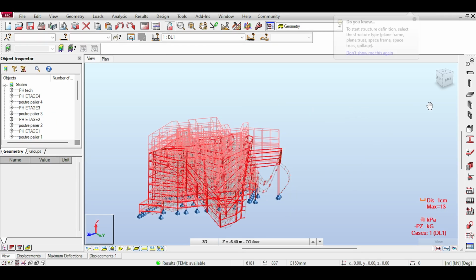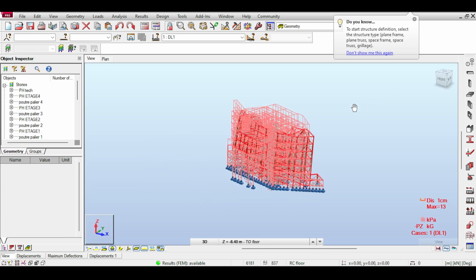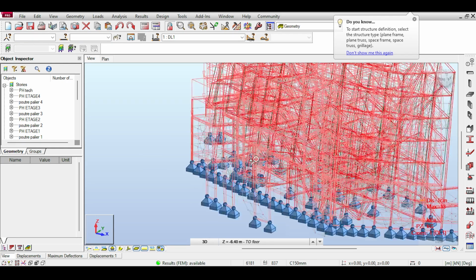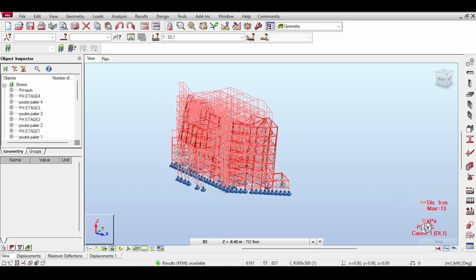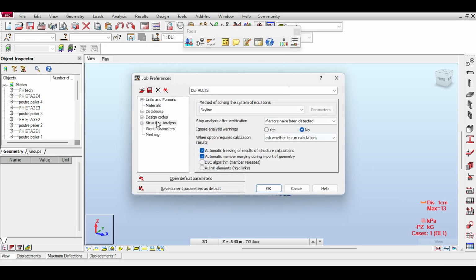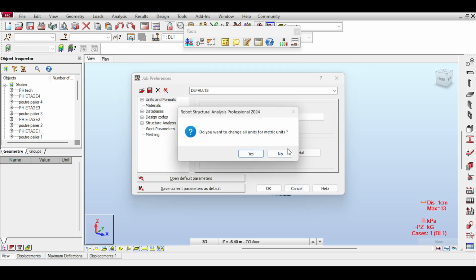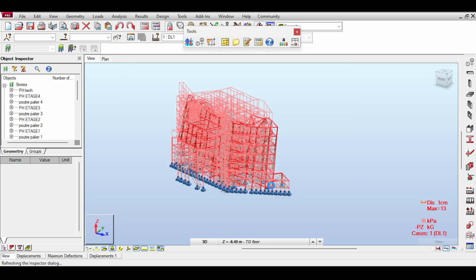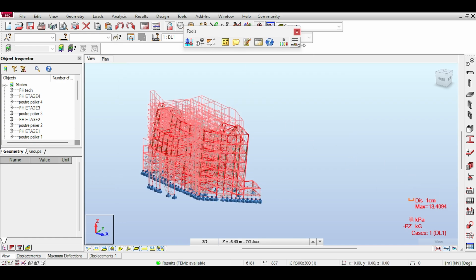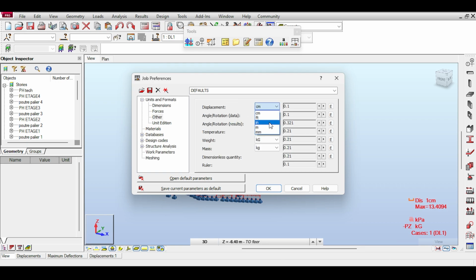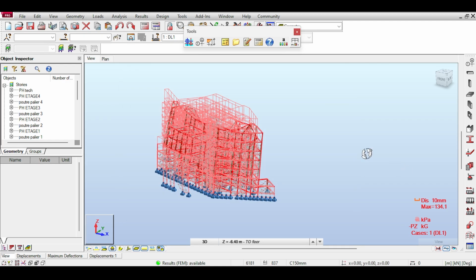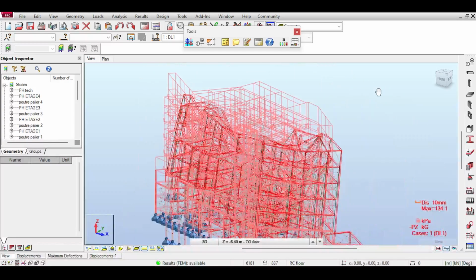And this is the other one I have from him, which is quite interesting. It is very, very interesting. And he has centimeters. Why are they centimeters? Did I mess up my system? Let's go back to metric and okay. I still have centimeters here in displacement. Why is that? Let's say units and formats. Go to other. I like my displacement in millimeters. Thank you. 134. This is okay.